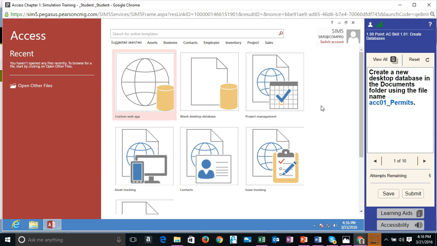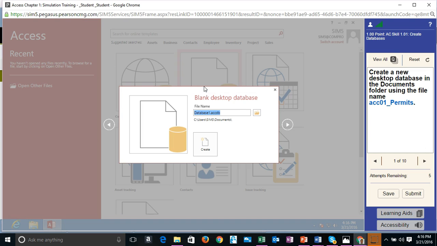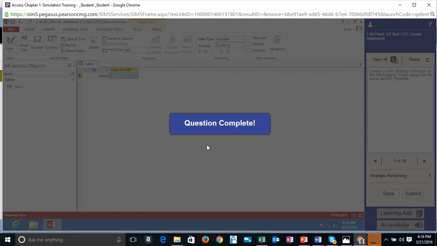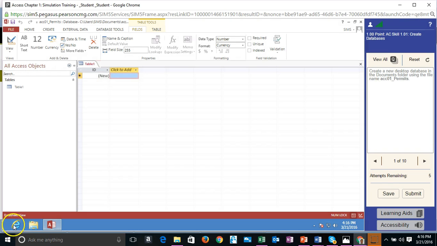So in the first step here, we're going to create a new desktop database in the Documents folder, and we're going to use the name ACC01_permits. So to do that, we just click on this blank desktop database because it says to create a new desktop database. And once we do that, we're going to put in the file name of ACC01_permits, just like it shows here. And we're going to click Create, and that completes step 1.